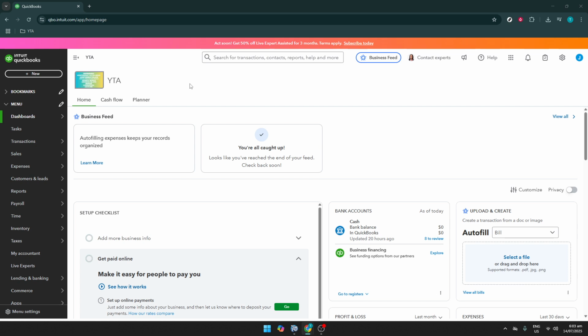Open up your preferred web browser and go to the QuickBooks homepage. Ensure you're logged into your account so you can follow along seamlessly. This is a platform trusted by many for its comprehensive financial management tools, and with a few clicks, you'll be navigating it effortlessly.